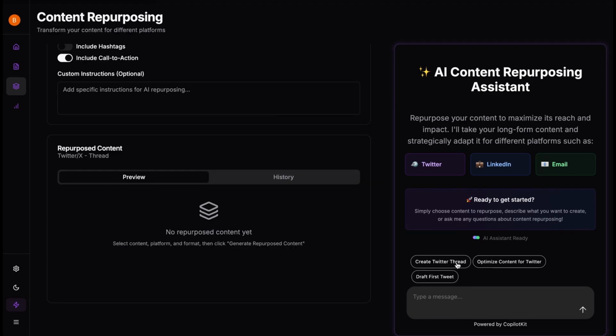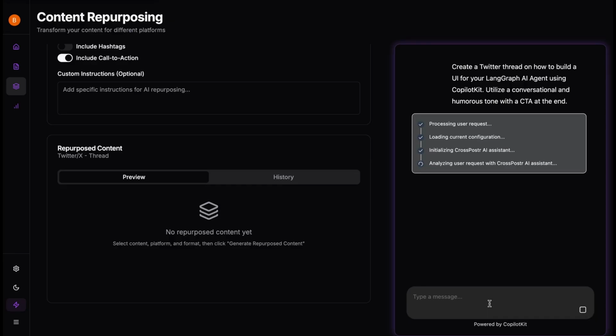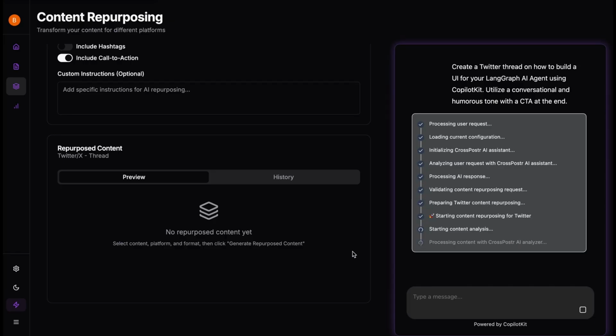Now you can select one of the suggestions in the CopilotKit chat component. You can select the Twitter thread suggestion, and the agent will start repurposing the content. As you can see, the agent is showing you the process, how it is tackling each task in the backend, and now it will start repurposing the content into a thread. Let's wait and see the repurposed content that we get from the content that we selected and the configurations that we set.